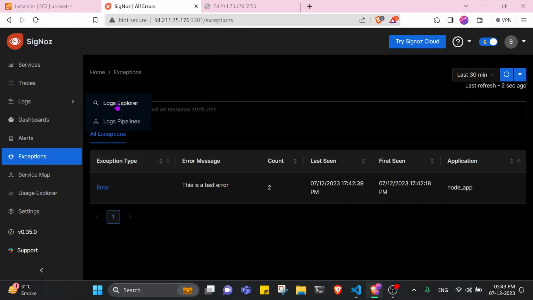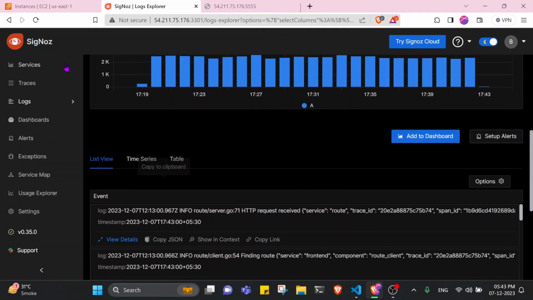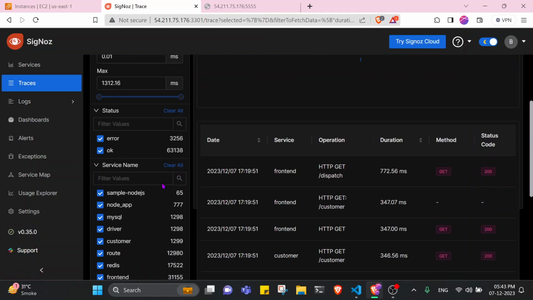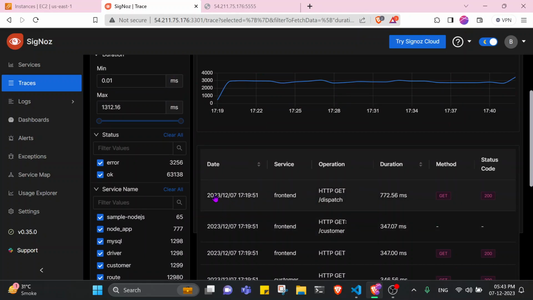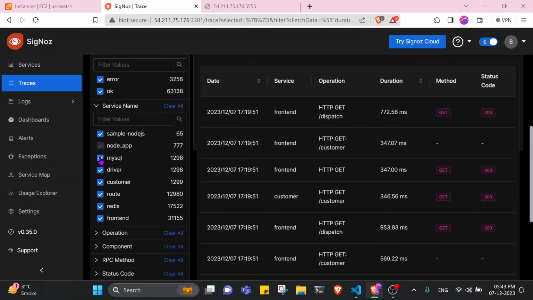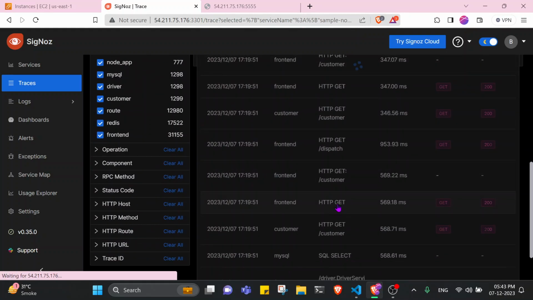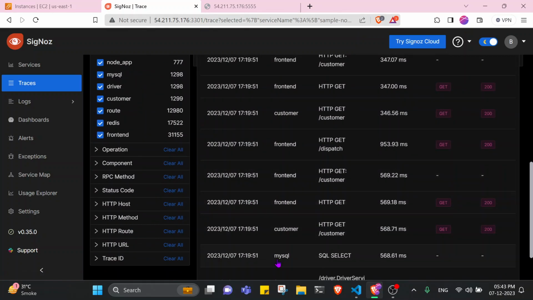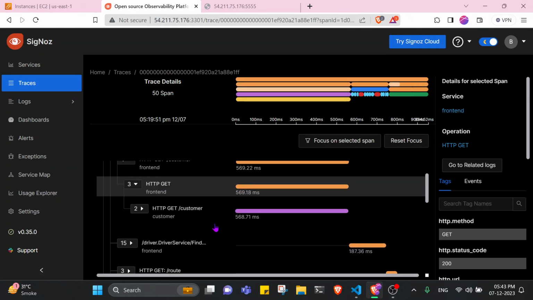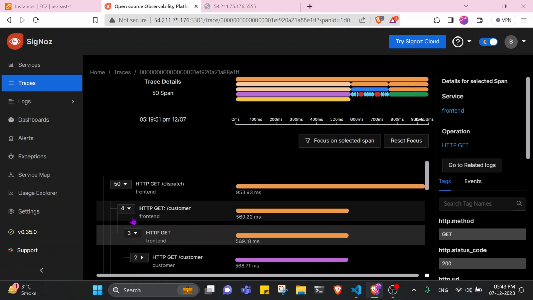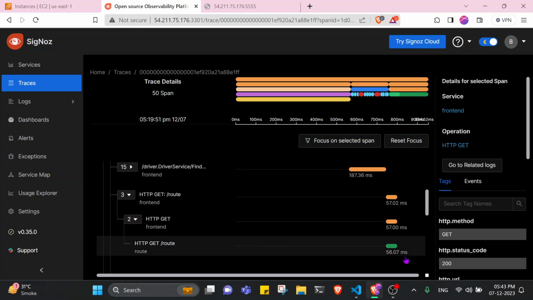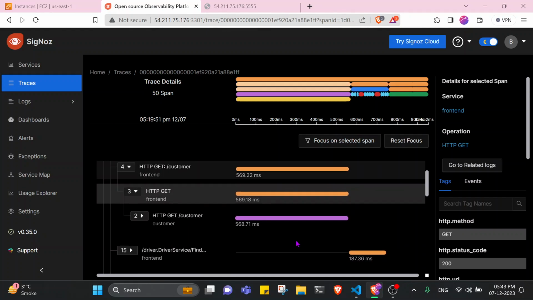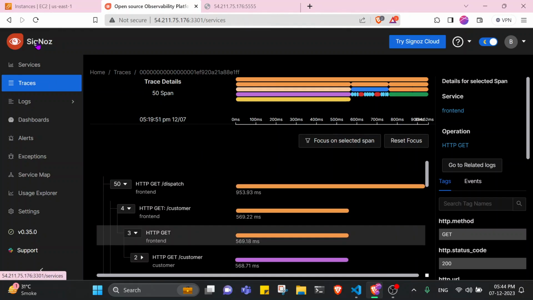We have seen exceptions, how to see logs and the traces. With this filtration, we can get results for the specific app and specific request, and we can go deeper. These are the different apps that are running, and this is the dependent thing that I was talking about. We can see their latencies also. Yeah, that's it.